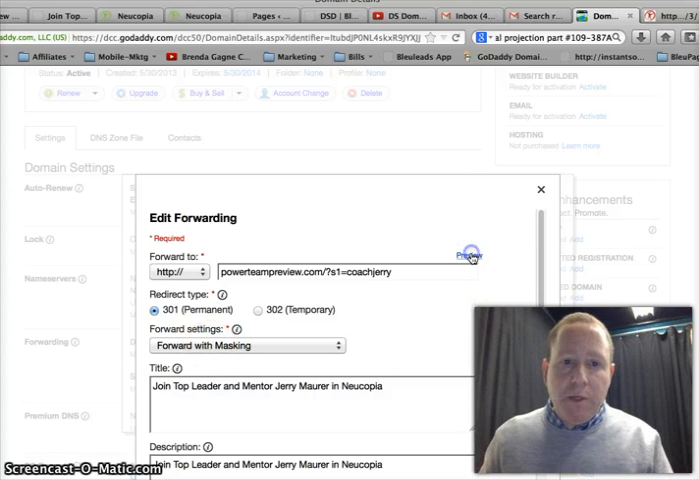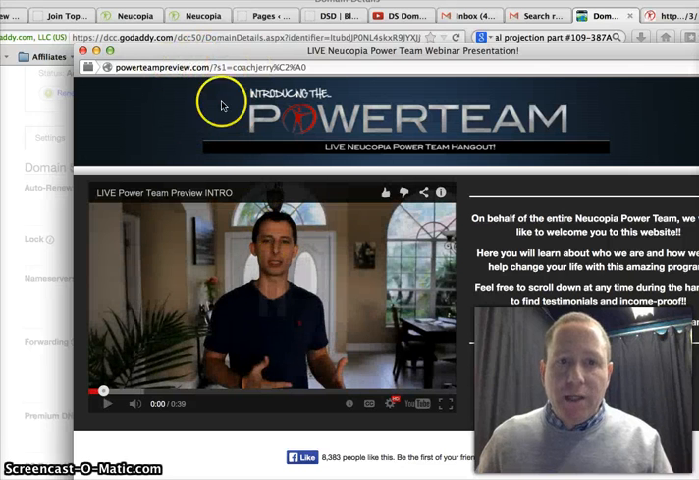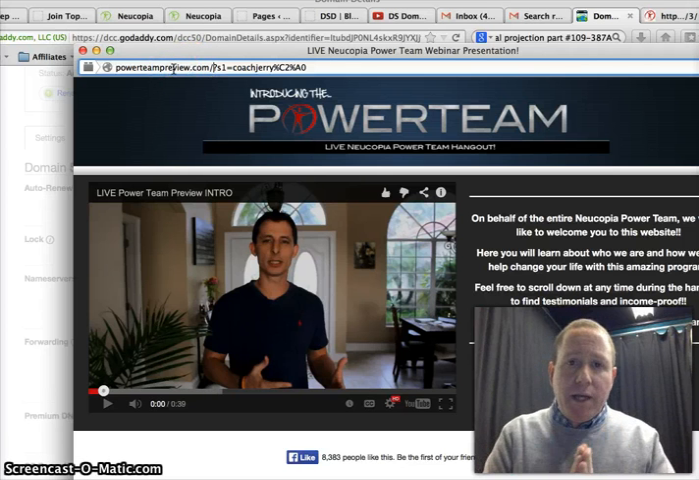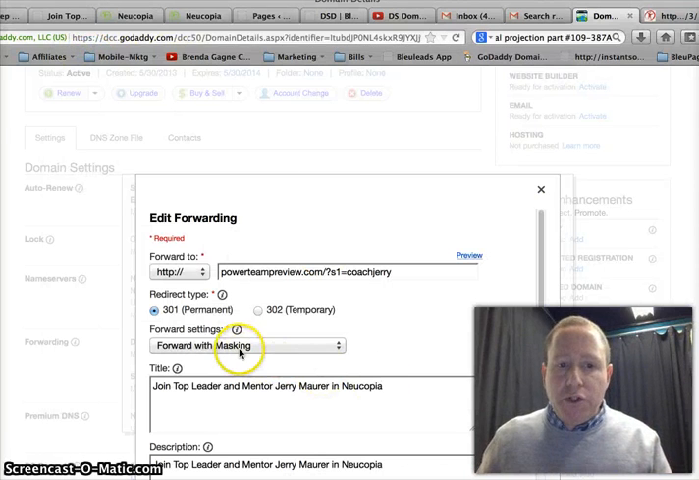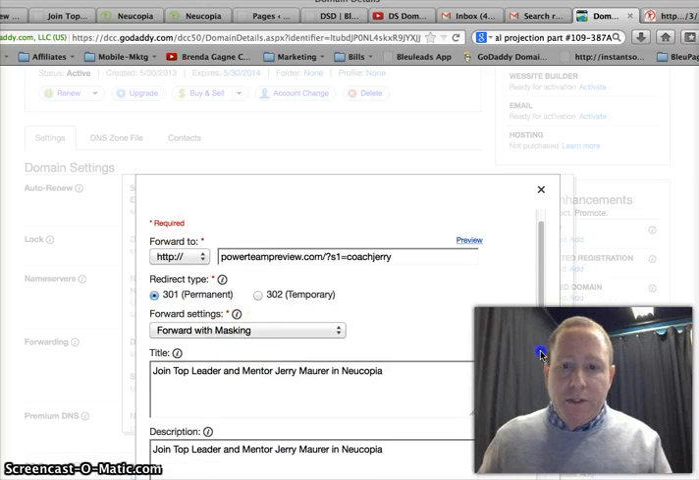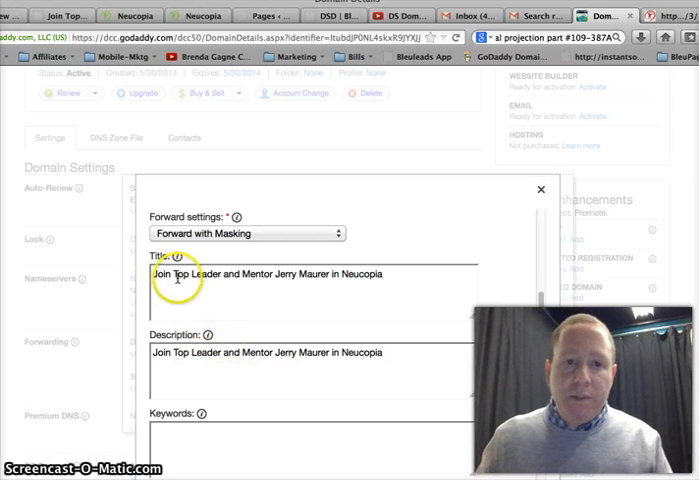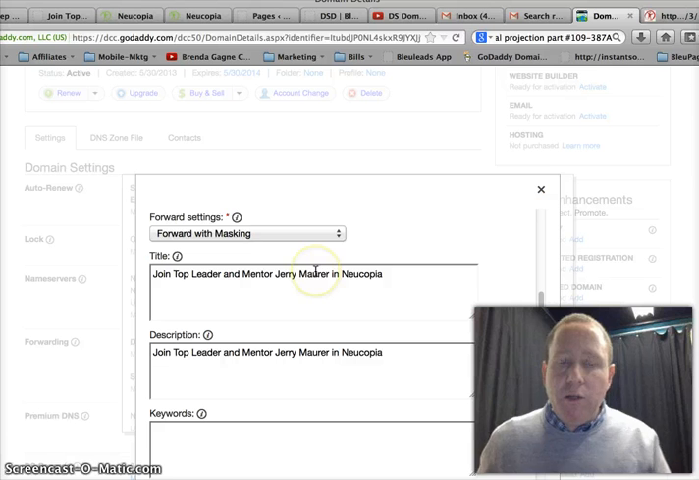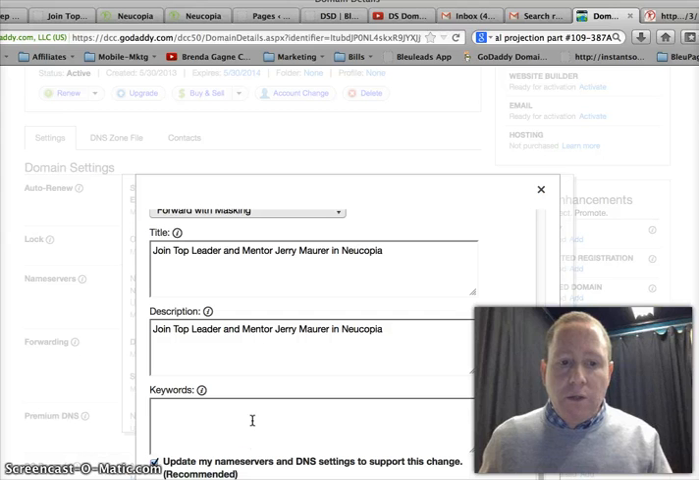That means that when people go to Power Team with Jerry, it's actually not going to default to the S1. It'll still be what I consider to be professional, and it actually hides that long ugly URL with the S1 variables. So you can just choose forward with masking, and then right inside here, the title and the description, just put the words, join top leader and mentor, your name in Nucopia. That's it. If you want to fill in some keywords like Nucopia or Nucopia Comp Plan, feel free to do so. And that is it.